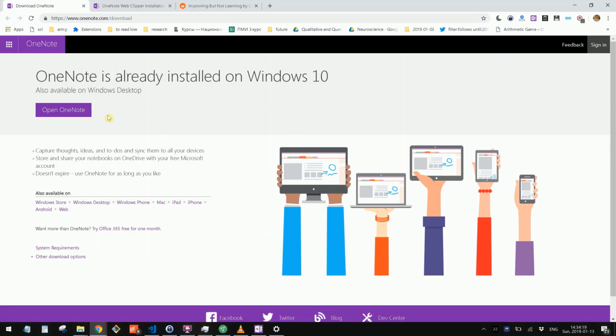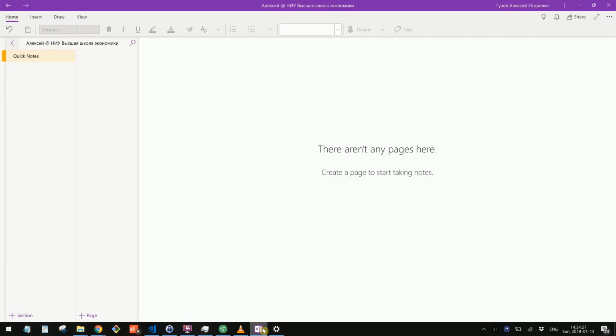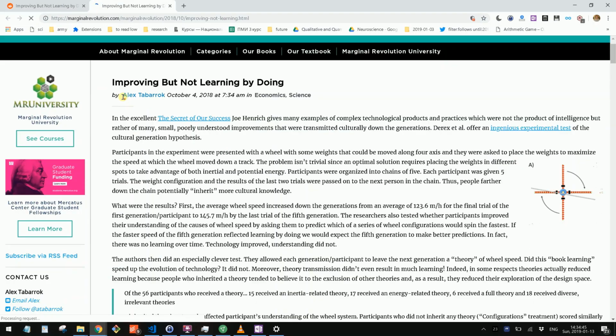Now I will show you how to get started with OneNote. Of course, you download the app itself, then you need to install the web clipper, and when you open the app, it's clean. And suppose now I'm browsing my favorite R Slate Star Codex, and I see that Marginal Revolution article on it. I click on the article and I read it. I decide that it's pretty good.